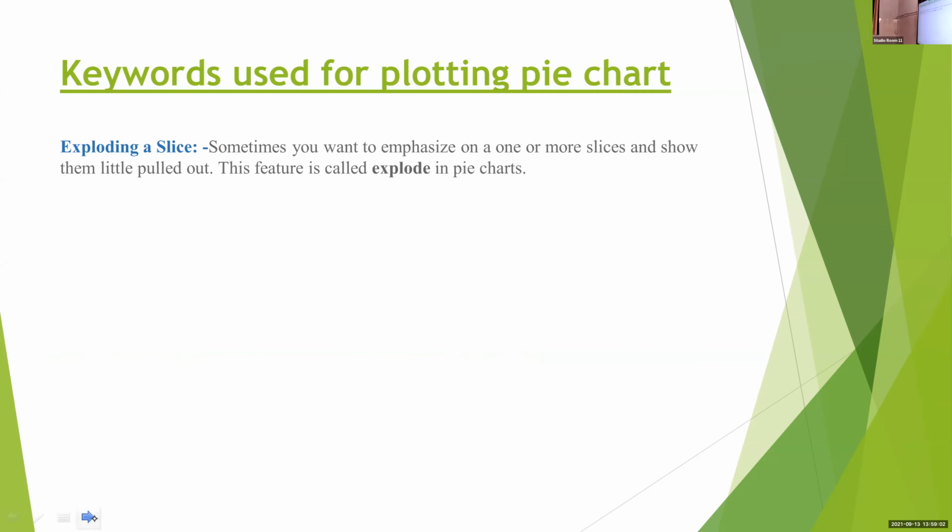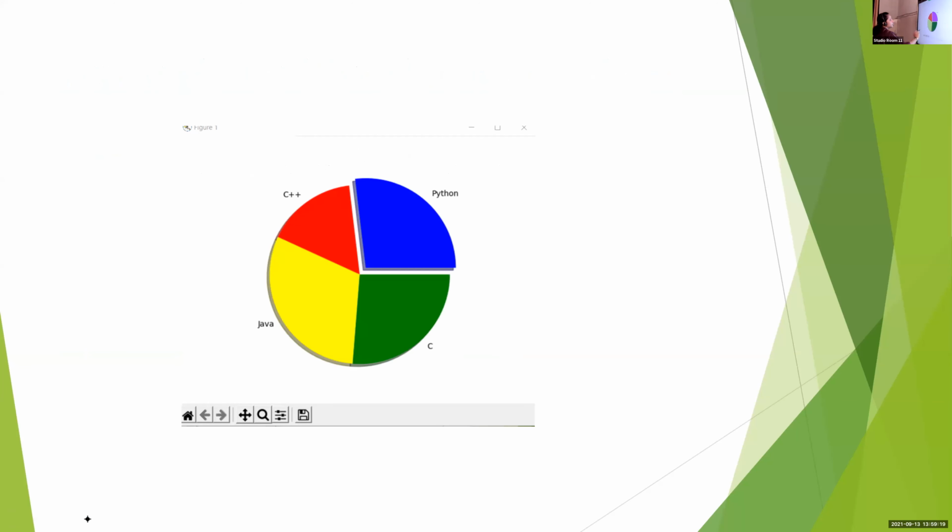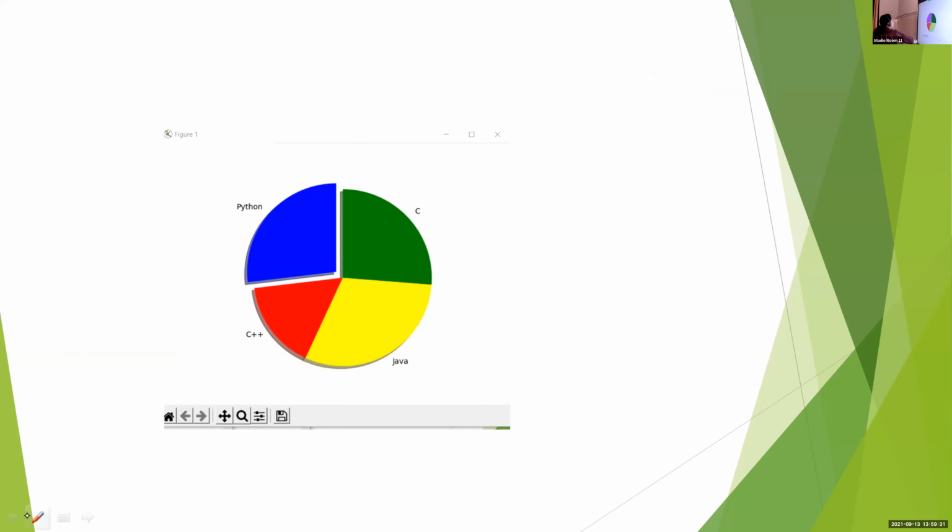So, the keywords used in the first pie chart: the first one is exploding a slice. Sometimes you want to emphasize one or more slices and show them pulled out a little, just like this. I want to pull out this Python portion from the original circle. For that purpose, we are using explode.